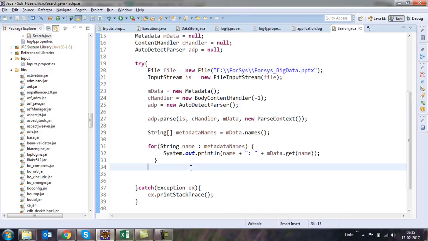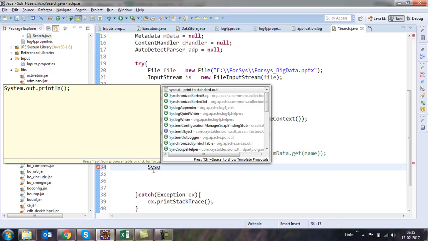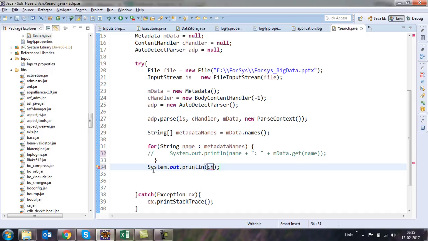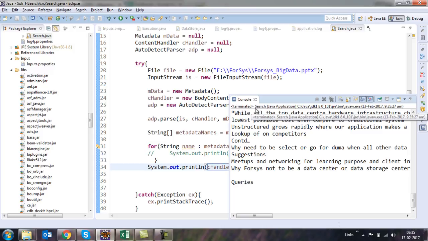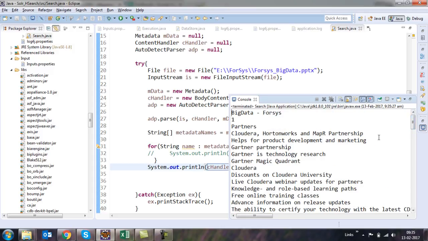From this, if I want to know the content of the content handler, what I will do is, instead of going with this, I am going for another SOP: CH dot toString. Let's see what will happen, and play. See, I got all the data, the center hardware infrastructure cost, whatever the data you wrote. You can try with pptx, you can try with a txt file, you can try any file. You will get the content of everything. See here, it is the same thing I had, since this is a big data ppt, whatever the content in the ppt, we are getting it.